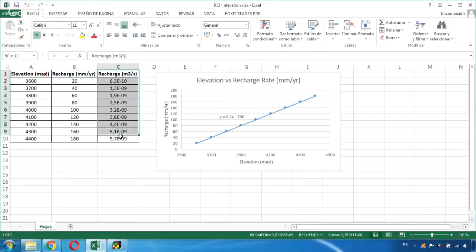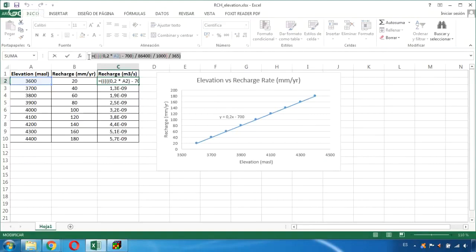So in the next column, I have made the conversion from millimeters per year to cubic meters per second, as you can see here. And this formula is also considering here, this is the first part, that is correlating the elevation to have the recharge values. This is the formula, and here I have added the other part of the formula, which is just the change of units.